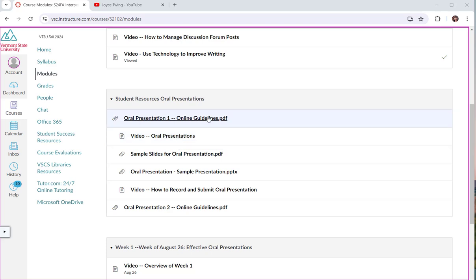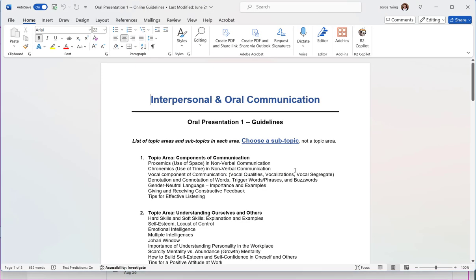We're going to look at this file, the guidelines for presentation 1. You'll see that we have guidelines for presentation 2 down here. Both of these files are exactly the same other than the list of presentation topics. So let's take a look at this file.